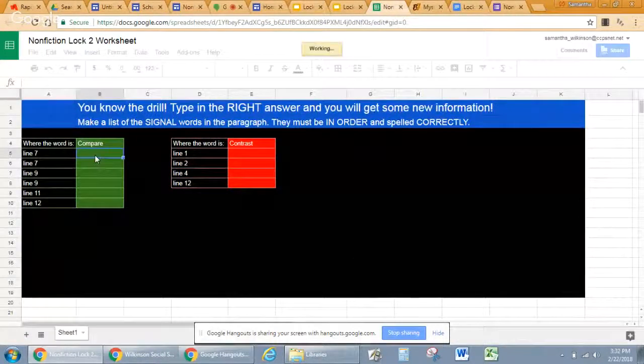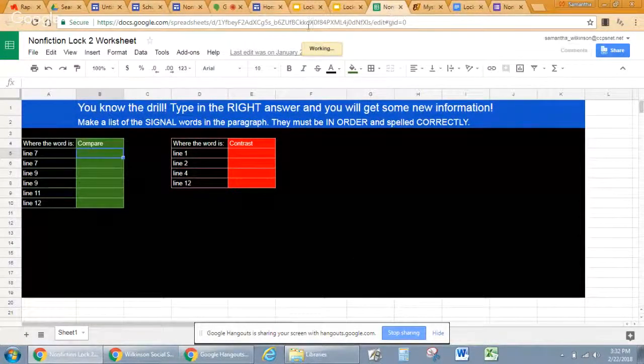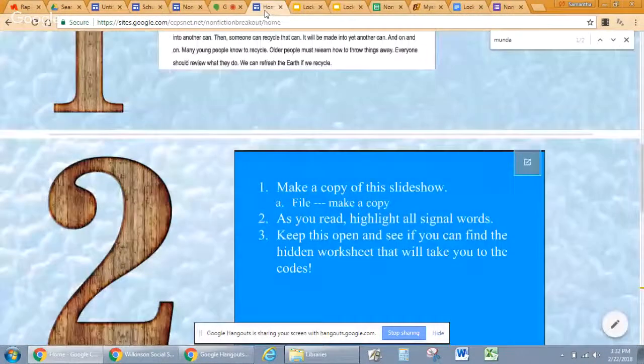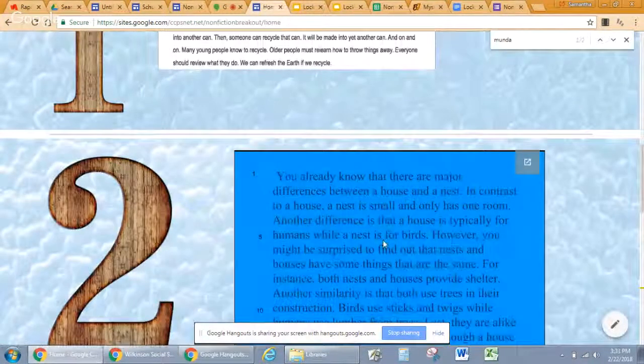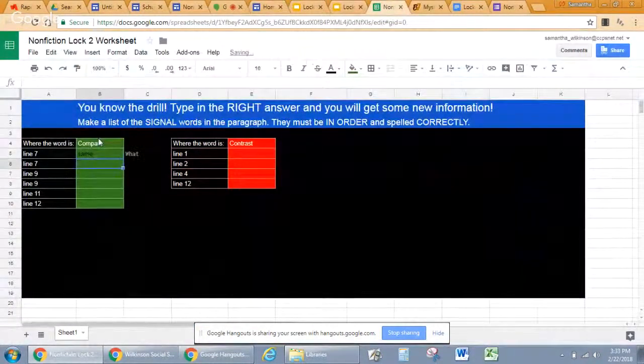When they type in the right answer, same. They have basically the conditional formatting changes other boxes based on what certain cells have in them. This is actually using an if-then formula. So if B5 says the word same, then what will appear on the side? The word what. So they can see immediately if they got the right answer.